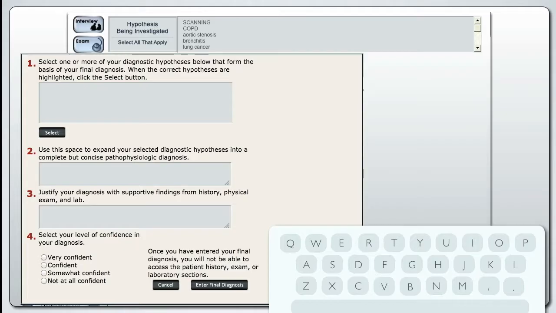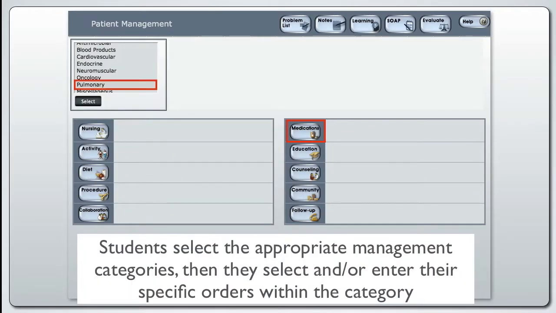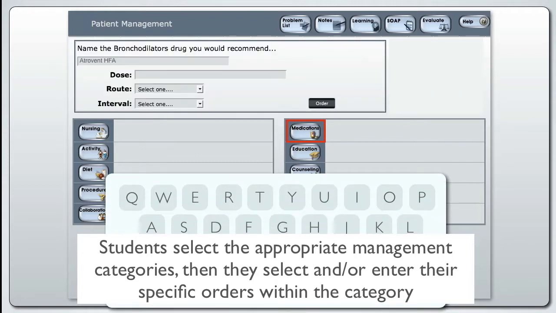Once the diagnosis is complete, the student may be required to create a management plan to address the patient's issues. DxR Clinician allows the creation of a management plan with multiple management activities, starting with the decision to treat the patient in the hospital or as an outpatient. Students choose the appropriate management categories, in this example, medications. Then they select and/or enter specific orders within that category.